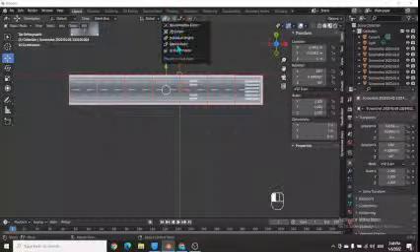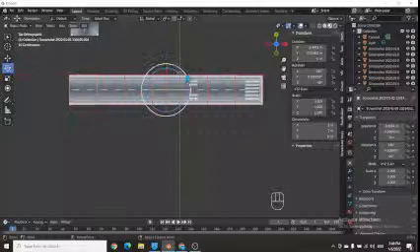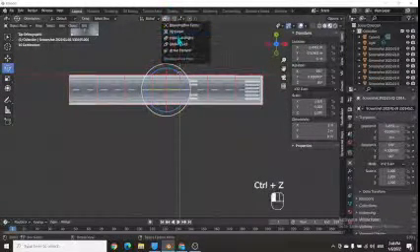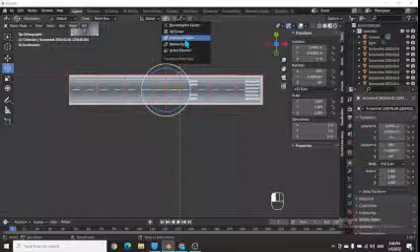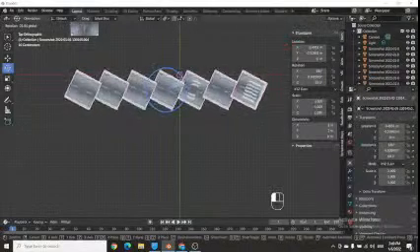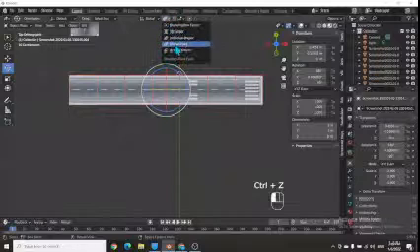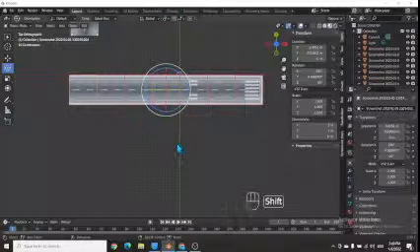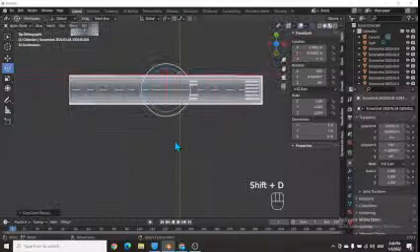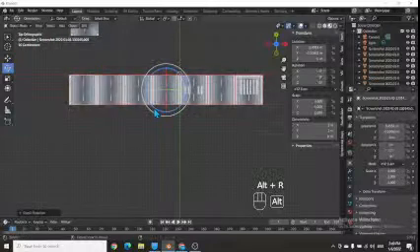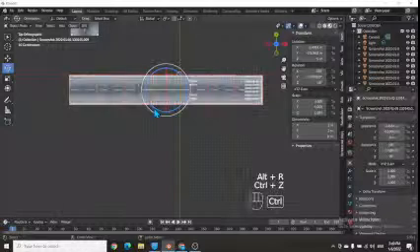Here, I'll put it on medium point, and if I rotate right now, they all rotate together. Control Z. If I put it on individual origins, they will rotate each one separately, which we do not want. So Control Z to undo that. Medium point, go Shift D, right click so that it does not change the position or anything. Then go Alt R once, Control Z.